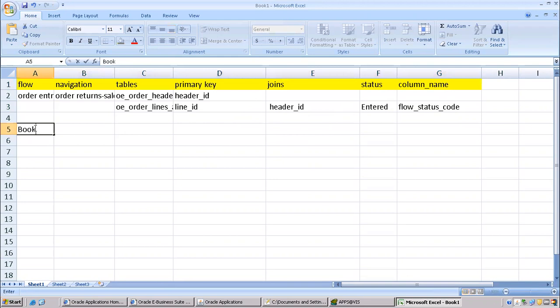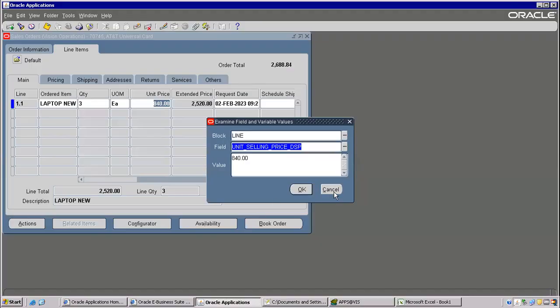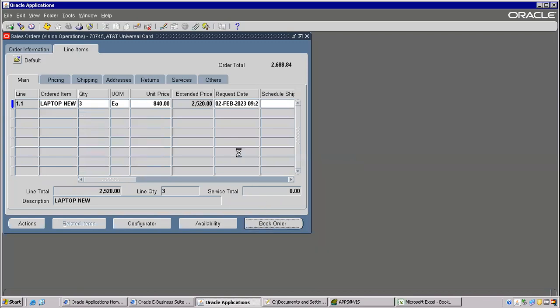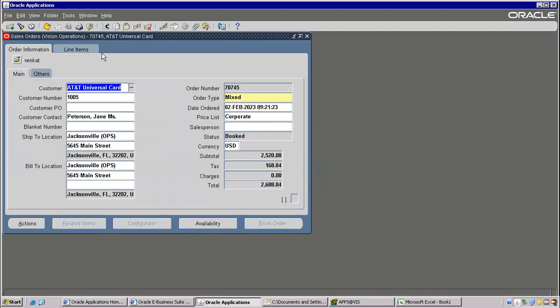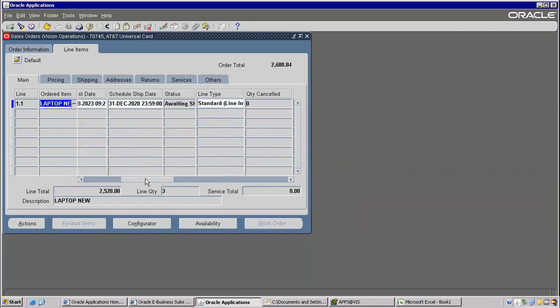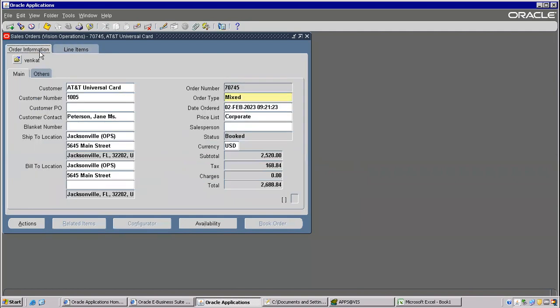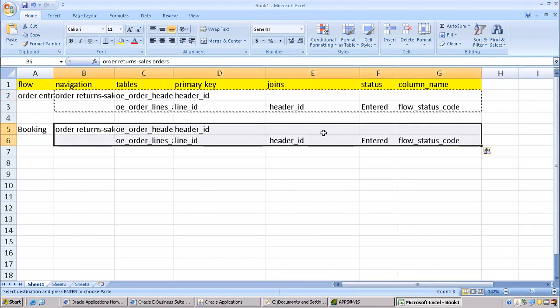The second one is booking here. Order entry is over. Next step is booking. Book order. Once it is booked, the line level will change immediately. See, line level you can see this is awaiting shipping, and header level also it is booked. Both are changed. Same steps, but values changed.